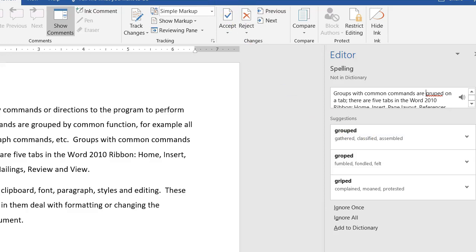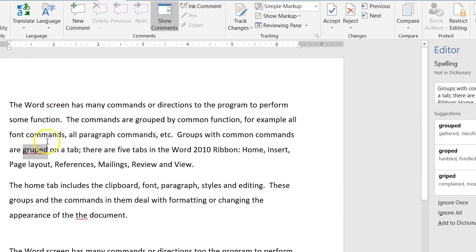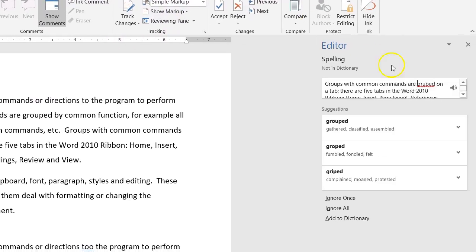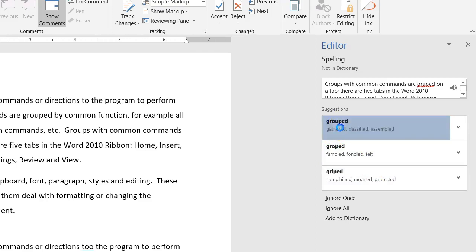The next one tells us that "grouped" is probably misspelled. So we go over here and look at whatever suggestions it has. It gives us the suggestions and then also tells us the definitions, so we make sure we get the right one. So we're going to select "grouped."